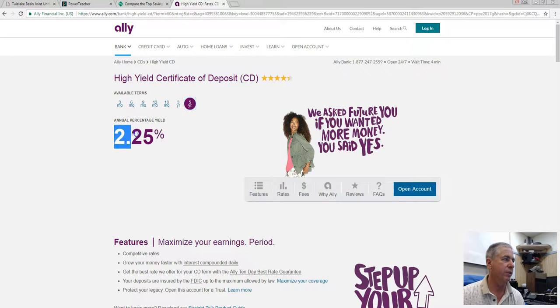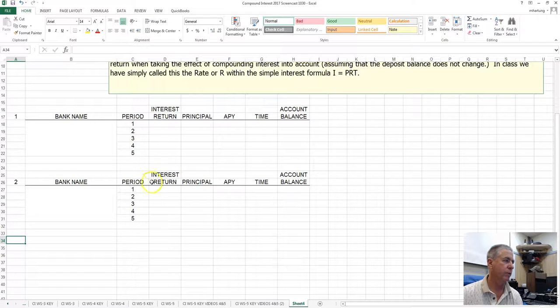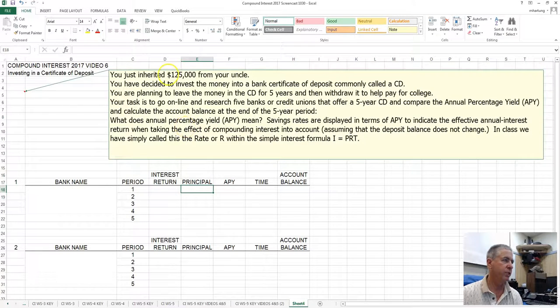And so there's the number that we need to do our calculation, because we know what our principal is, we know what our time is, and so what we need is this APY figure, and we can go in and do our calculations. So you're going to come on back to your worksheet, and there you go. You put your bank name in and put in that APY and the principal amount, which we know is this 125 that the uncle gave us, and then start doing your calculations.